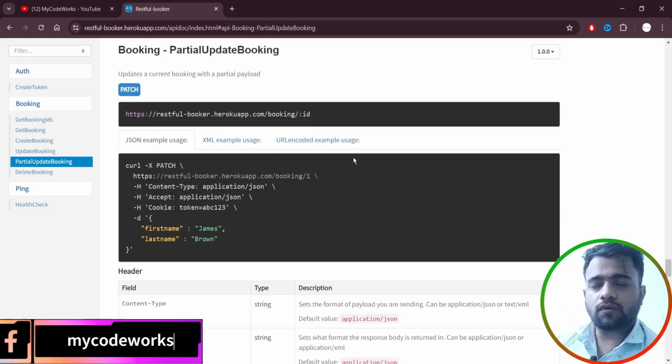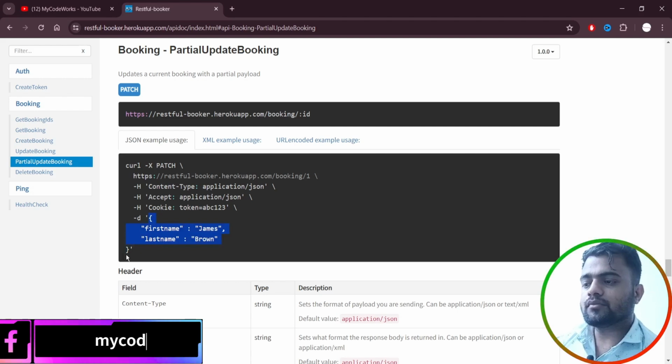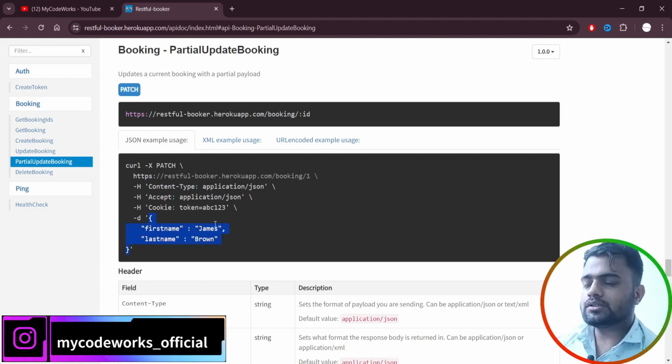If you want to update a specific field, then you have to mention it in the JSON body. So here I want to update first name, last name. That's why I am passing this as the input body of this request. Whatever key value pair you have passed, it will update that data only in patch. So let's start with the things.